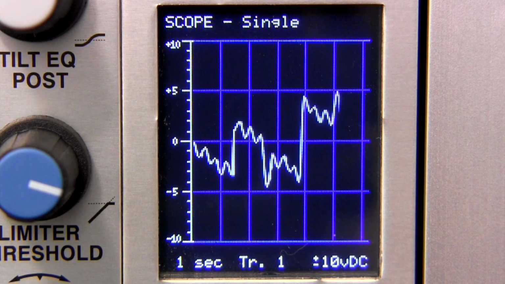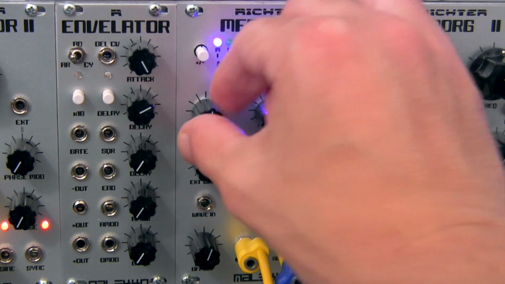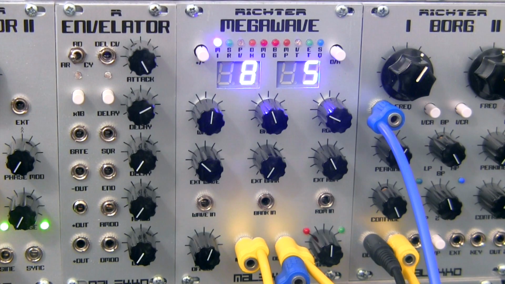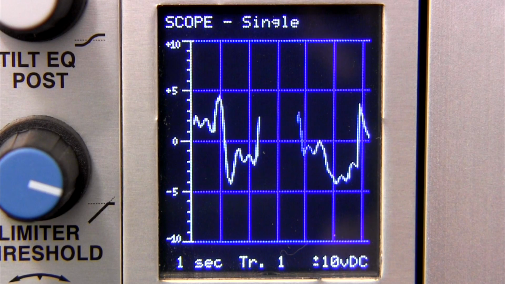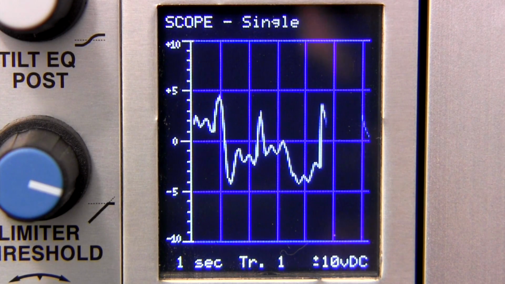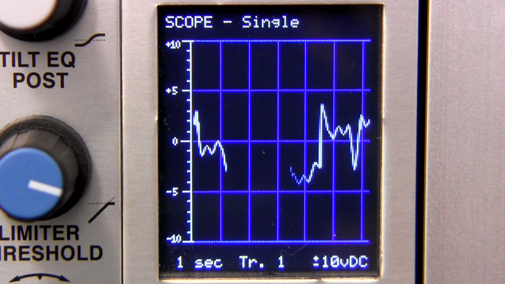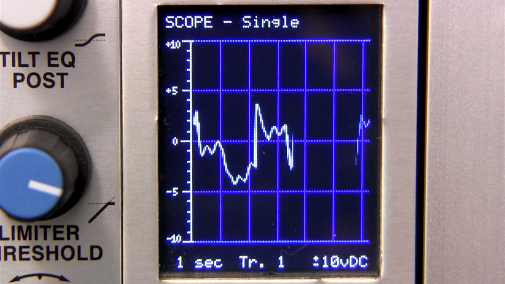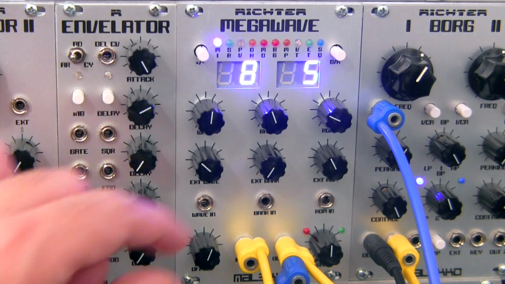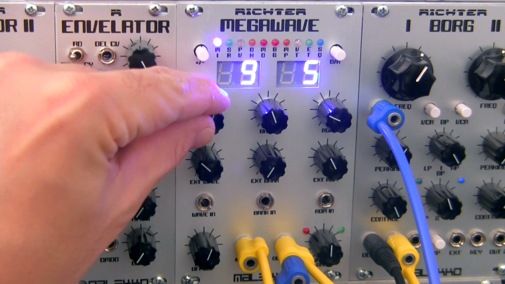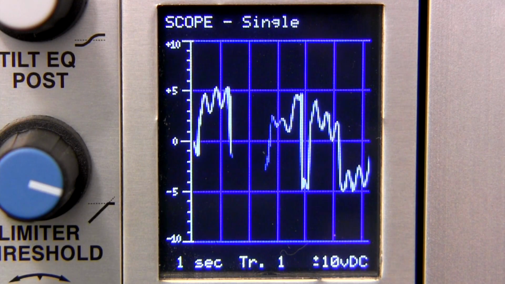Now you get the idea there. So that's waveform 7. Let's go on to waveform 8. Now let's look at that shape over at the oscilloscope. That's waveform 8. Let's look at waveform 9. Here's waveform 9.